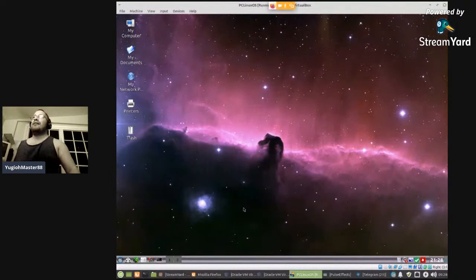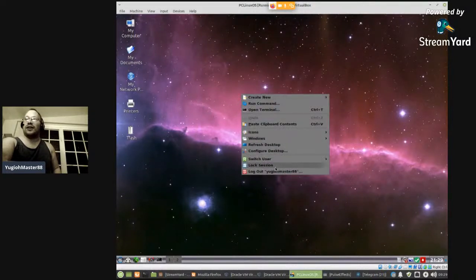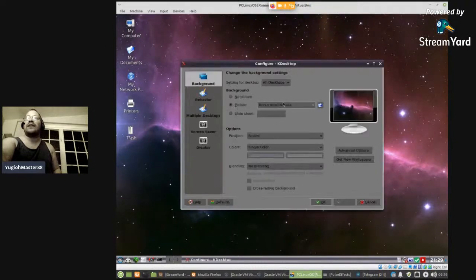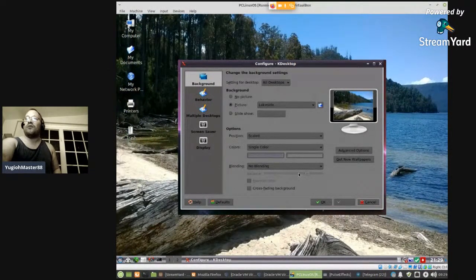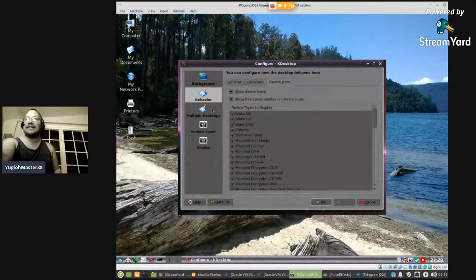Perfect. Okay, people, as you all can see here, we are inside the PCLinuxOS Trinity setup. What we got here is first, let's look at all these little customization options over here. What do you say we go to config desktop first? What do you say we change the picture a little bit? You know, I live in Florida, so I want something with water, so let's just change it to a water setup, shall we?